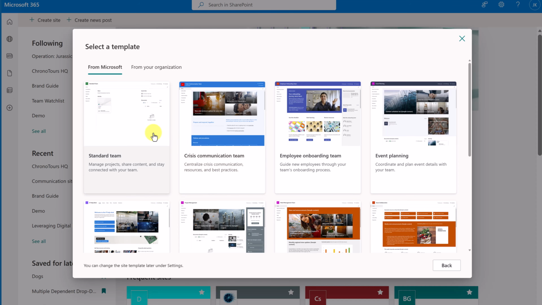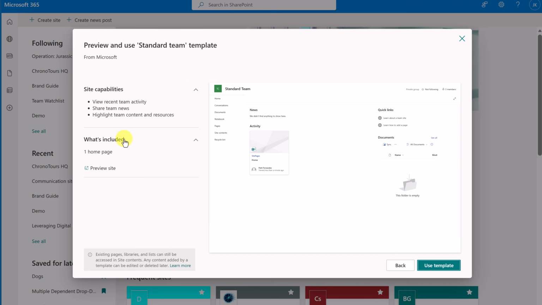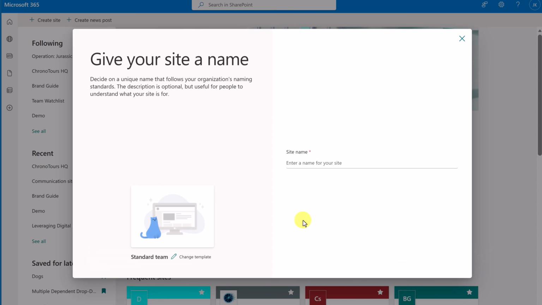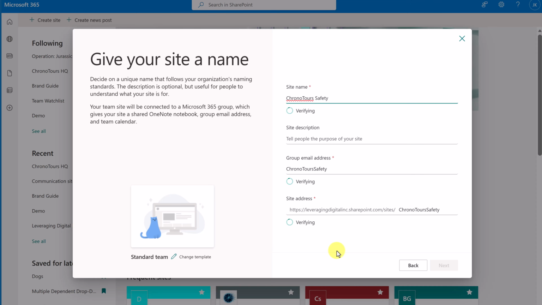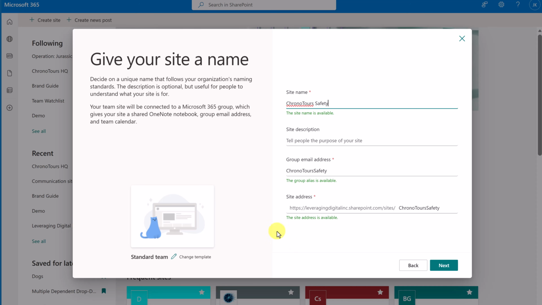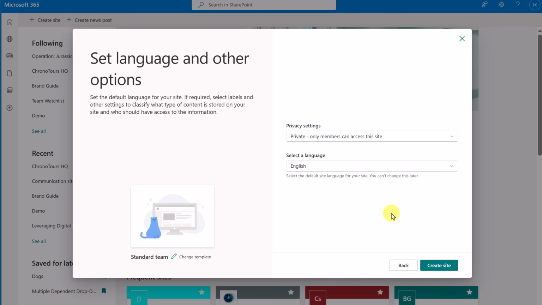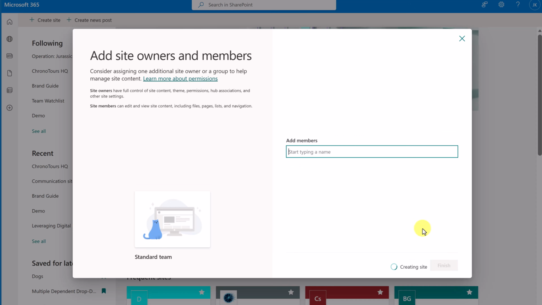I'm just going to go for this one, choose the standard template, and click use template. The site name that I'm going to give it is ChronoTours Safety. I'm not going to worry about any site description or changing any of these. I'm just going to click next. Privacy, I'm choosing private. We don't want the whole company stumbling into our draft safety protocols, so I'm going to keep it private right here, and we'll keep it English and create site. I'm not going to worry about adding members at this time because I can always add them later, and that's what I'll be doing. I'm going to go ahead and click finish.